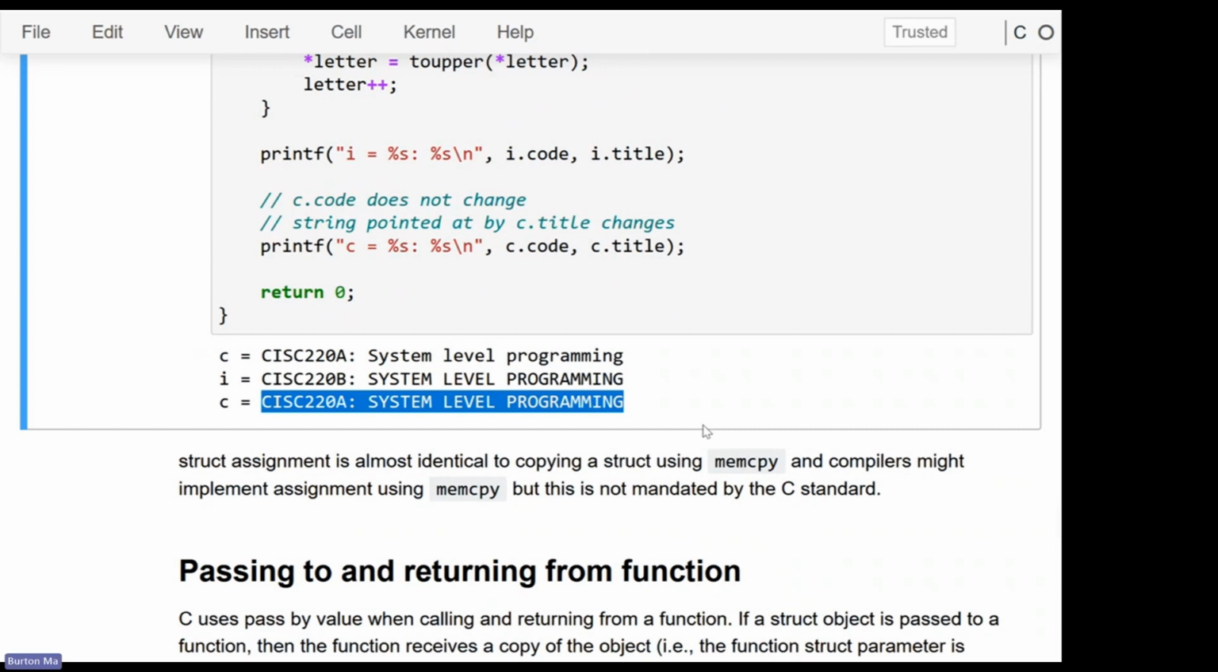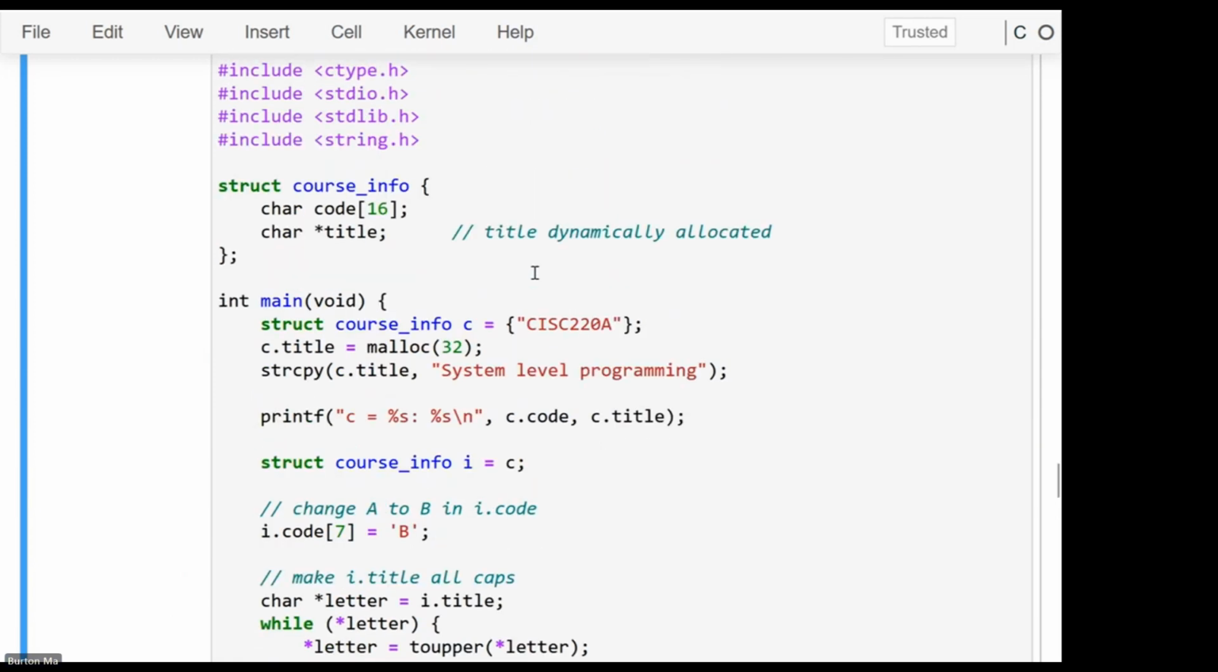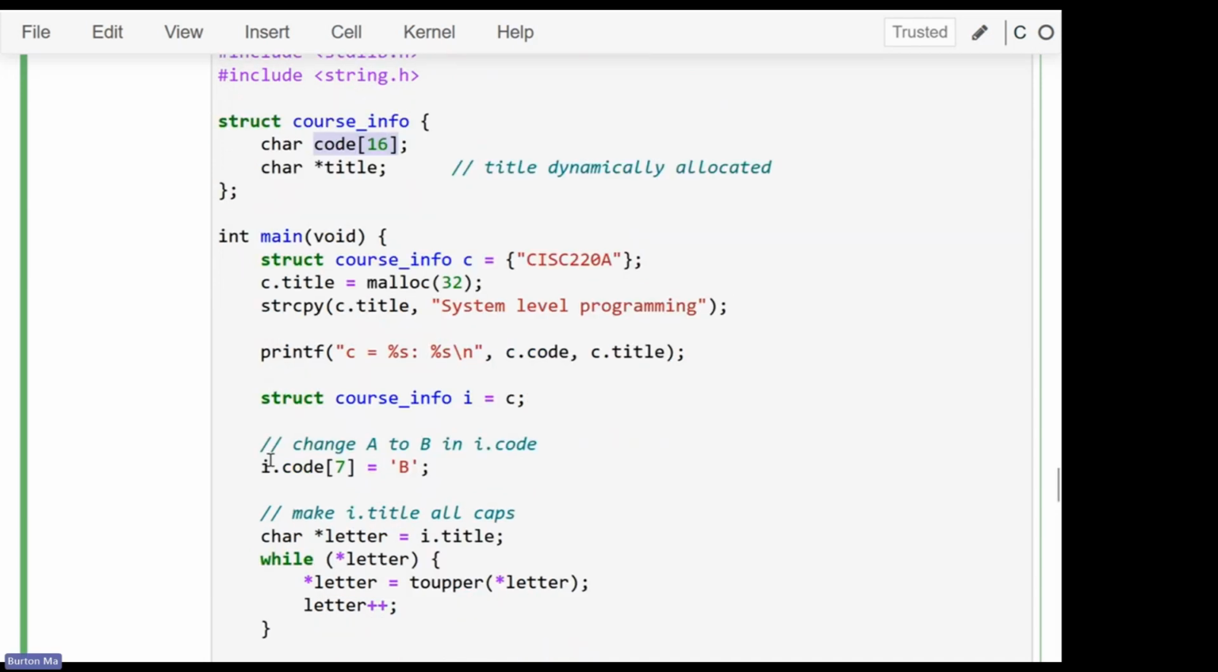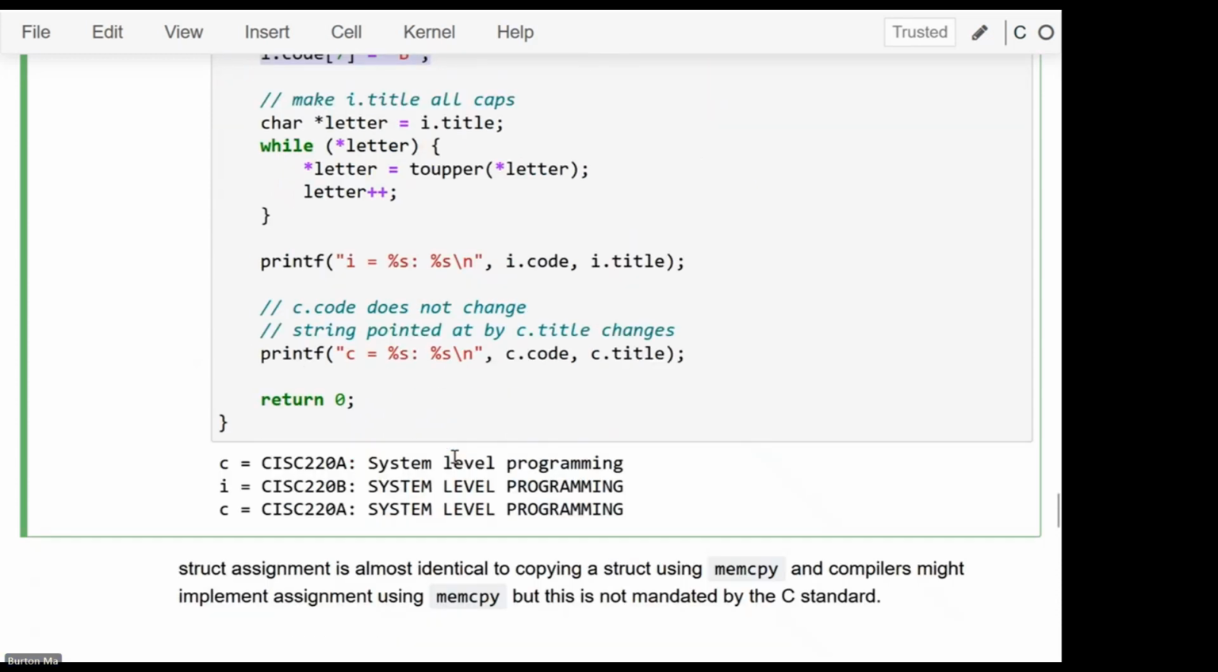So in c, the code hasn't changed. It's still an A. It didn't change because when I copied the object, I got a copy of its array. So when I modify code here, it modifies the array belonging to the second object, not the array belonging to the first object.